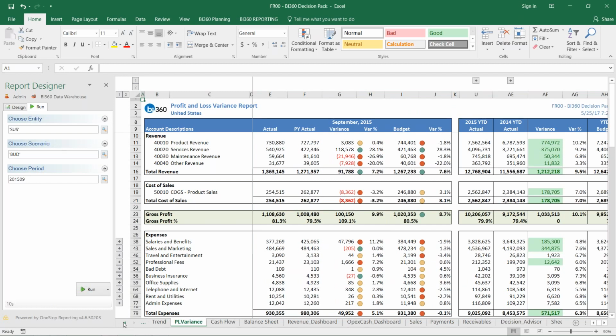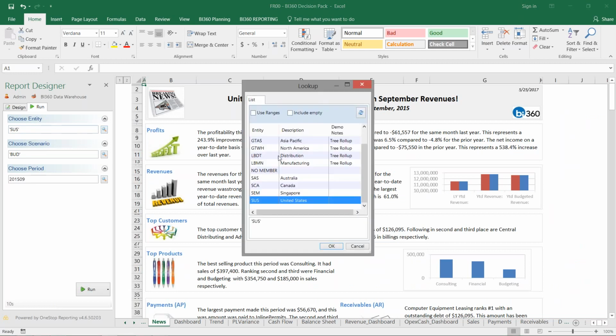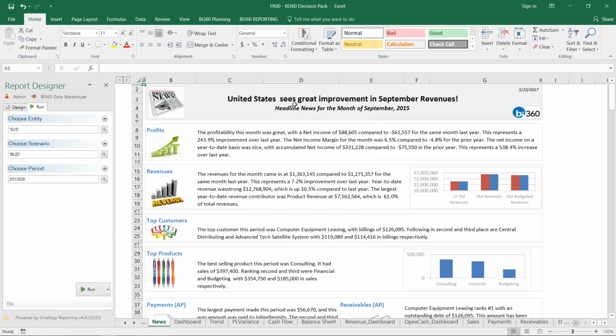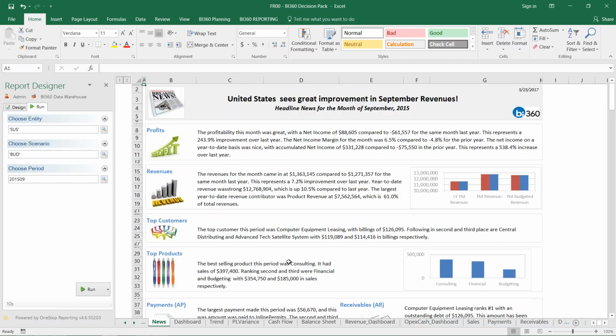So if I go back into that news and look at it, it's populated it for me, right? So I ran this on US, the US company. If you open this up, you'll see I ran it on the United States. I didn't run it on these other companies. So it says US, it populated the name, sees great improvement. So great was now populated based on that driver. Sees great improvement in September, brought back the period that I ran it for, and then it populated the rest of the report and added language to it. Now it says the profitability this month was great, and every one of the drivers inside of this report has now been populated. You can build an unlimited number of these reports with an unlimited number of tabs.